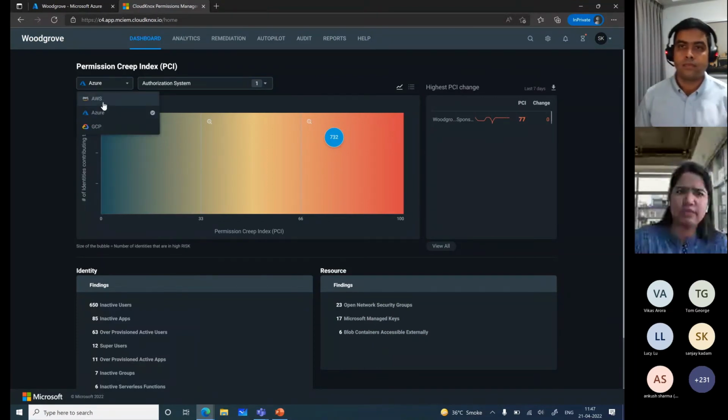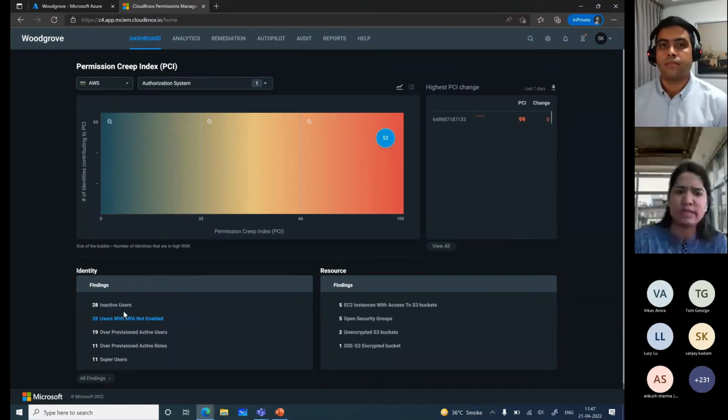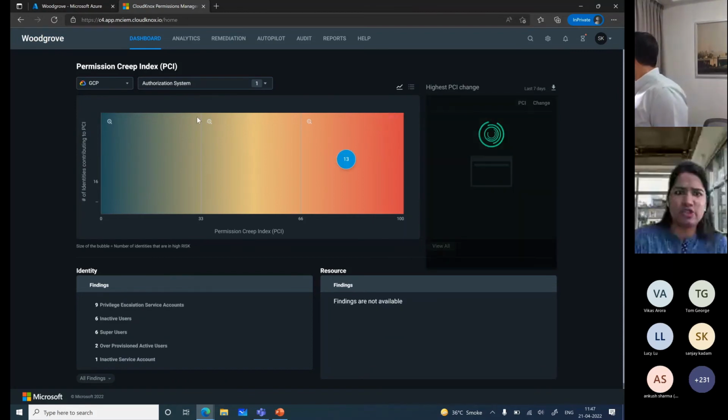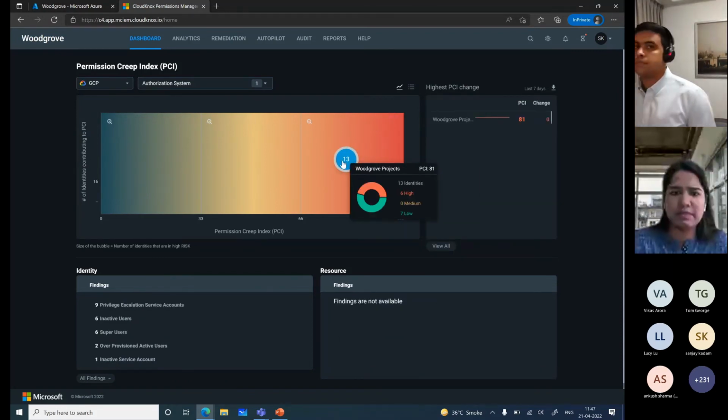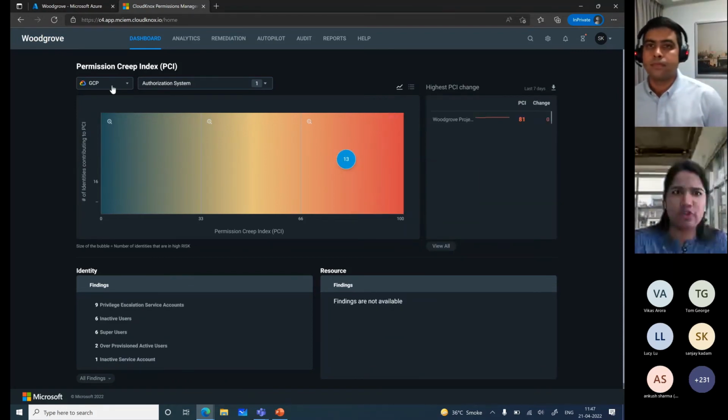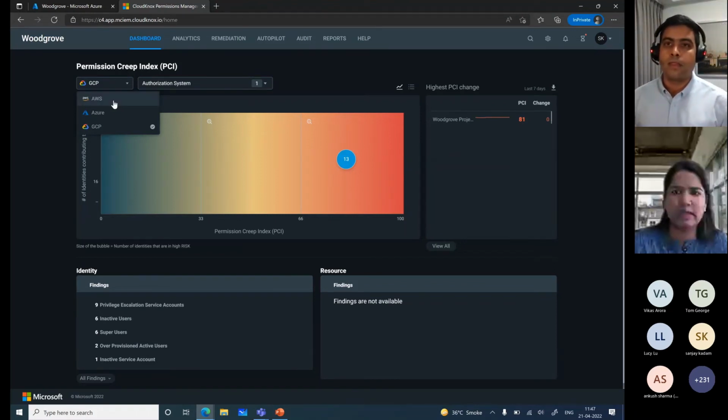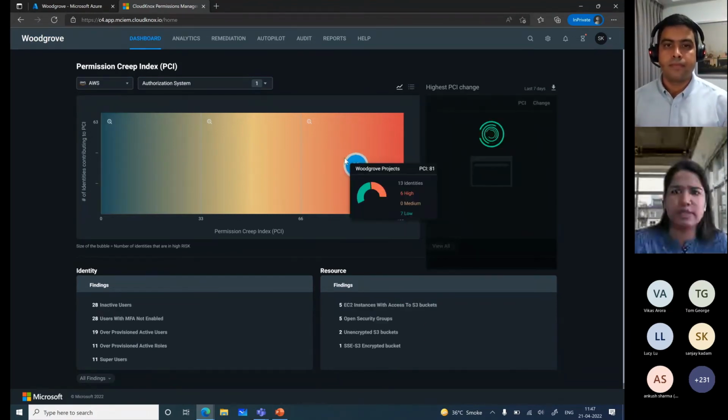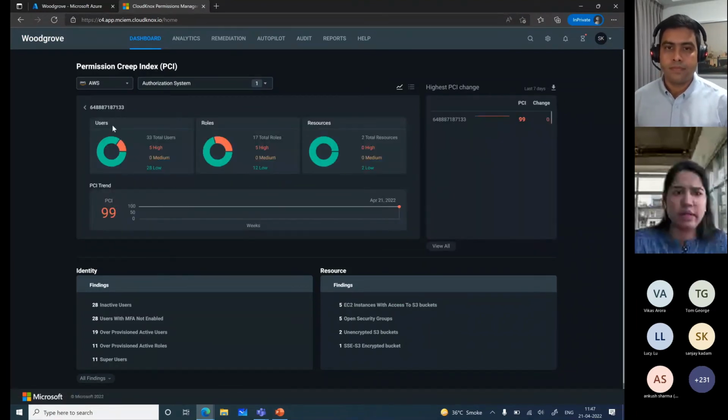And it's not only for Azure, but also for AWS. Multiple such information can be found. Similarly for GCP. So we are seeing PCI for GCP as well as we saw it for AWS. So for example, if I go to AWS and click on my account, it gives me the PCI score or the risk, not only for users, but also for roles as well as resources, and findings for multiple things.